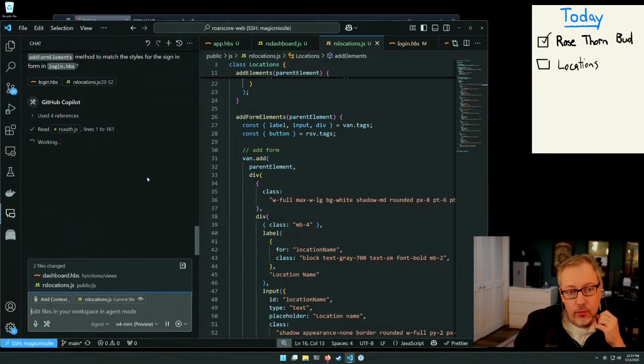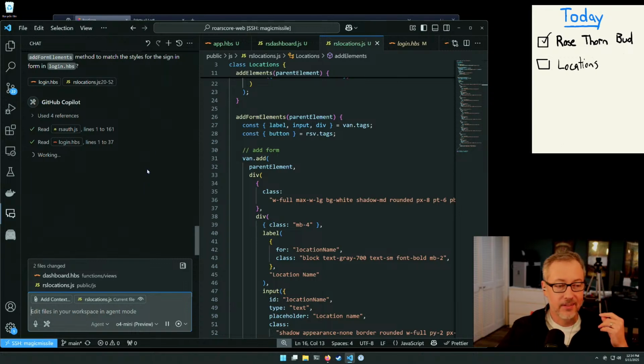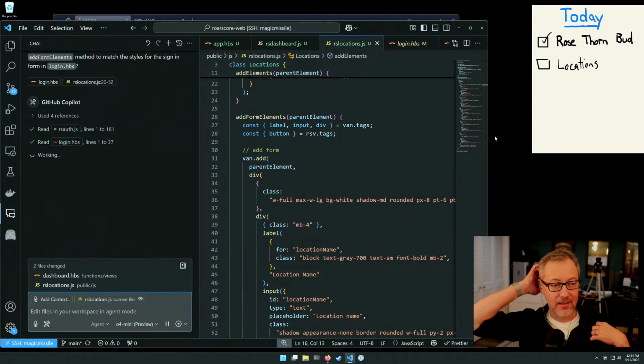What are you reading auth for? I need a little mini game up here, something I can do while this thing's thinking.